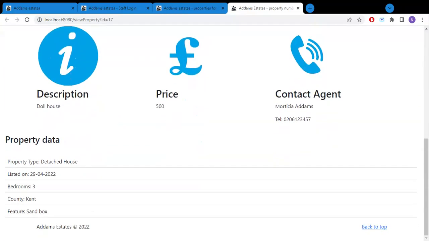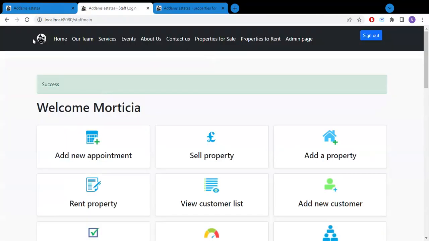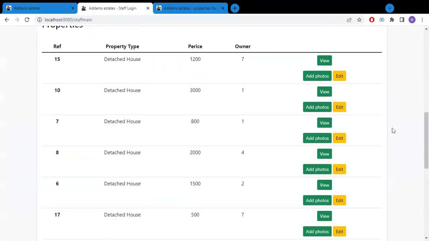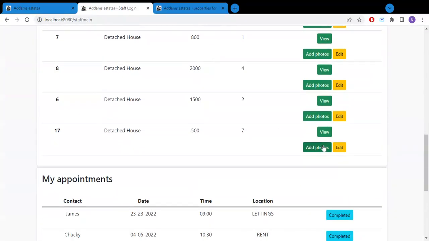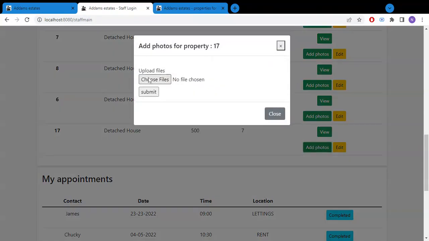But we can have a quick look at the property itself, and we can see that it's a dollhouse, 500 pounds. You need to contact Morticia Adams to rent it. 3 bedrooms, has a sandbox as a feature, and is located in Kent. Now, if we go back to our table, we find the dollhouse, and we'll add a photo to it. Let's say this one here, and submit it.